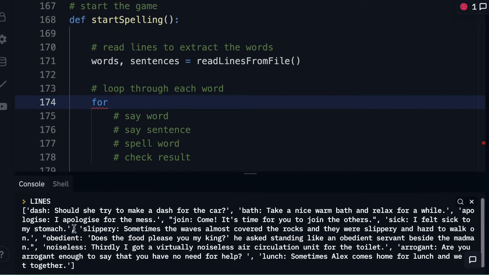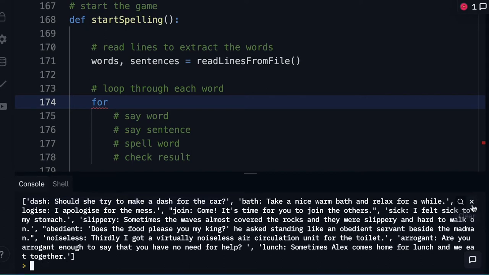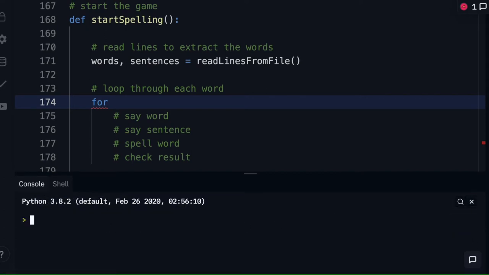Now, the way that we can access the individual items of this list, you can see here we've got string values. The way that we do that, I'll just clear the console so you can see what's going on, is we type in the variable name, so lines, and then we use that square bracket notation.